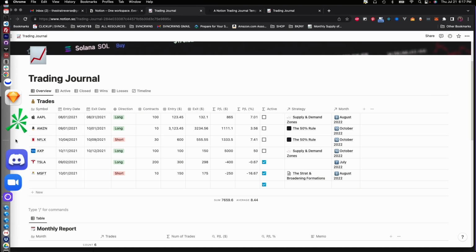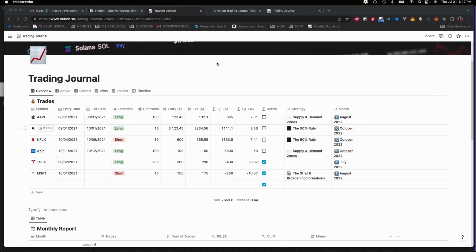So let's see if I can open mine up really quickly. My computer's going really slow.